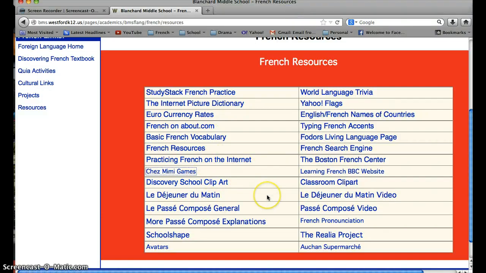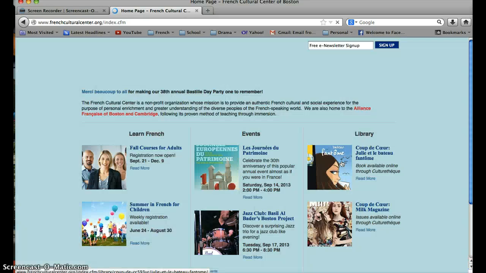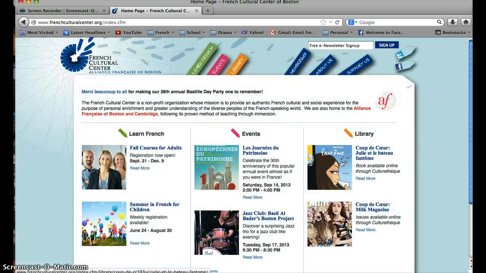We also have some other things on here, such as an Internet Picture Dictionary, Study Stack French Practice, FrenchOnAbout.com. There's lots of little articles there that talk about different aspects of French. So these are all really great sites. The Boston French Center, another great site that talks about the French Cultural Center in Boston and all of the different events that they have going on. A really excellent resource if you're interested in really expanding your French and your realia, the stuff that happens in the community.